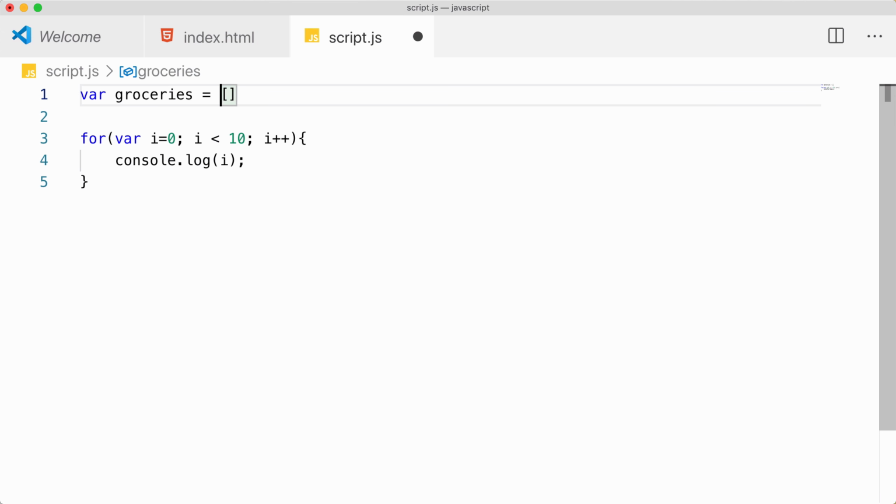And the array, you use the bracket notation. And inside of here, maybe I want to store the value of milk. We'll say eggs and cheese. Okay, so maybe we want to loop through each of these grocery items and display them on the screen.